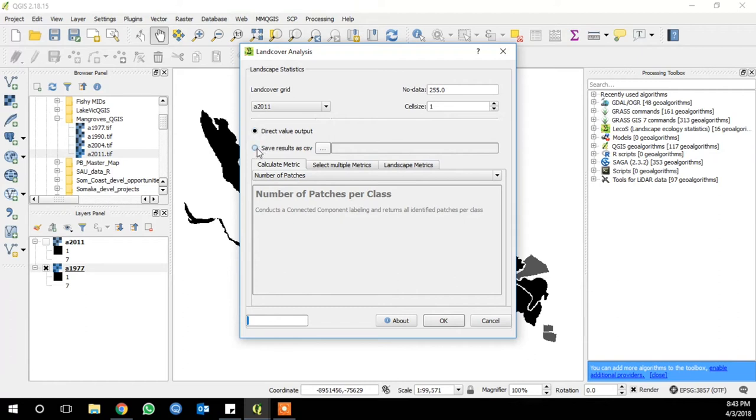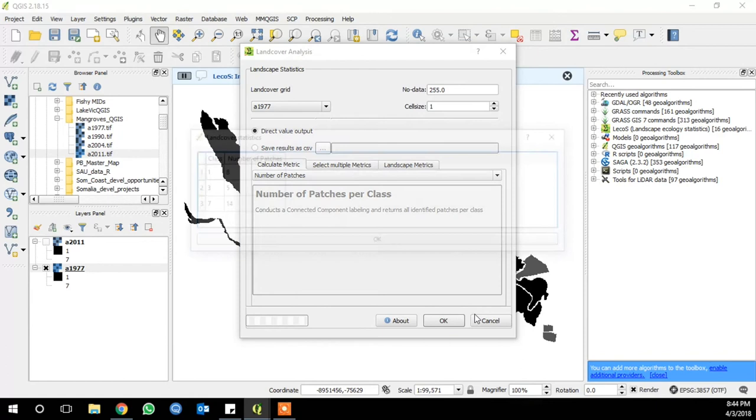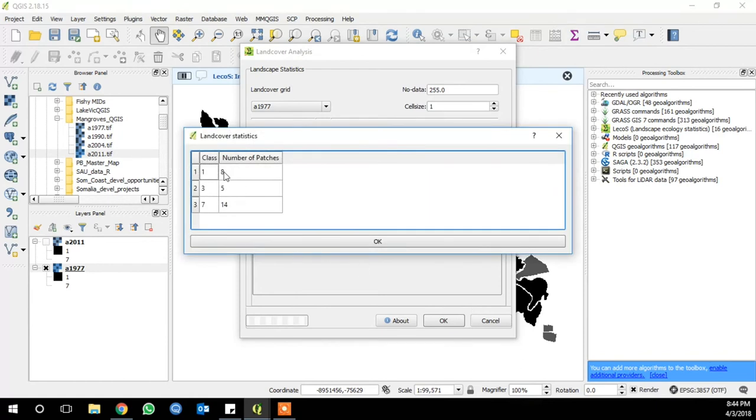So I'm just going to run it with direct value output, and I want the land cover grid to be the 1977 one, and then click OK. These metrics take a little bit of time to calculate, and sometimes it looks like the tool's not doing anything, but then it spits out your results. So class 1 is the mangroves, class 3 is the aquaculture area, and class 7 is the estuary. And it's telling you how many distinct patches of each class there are.